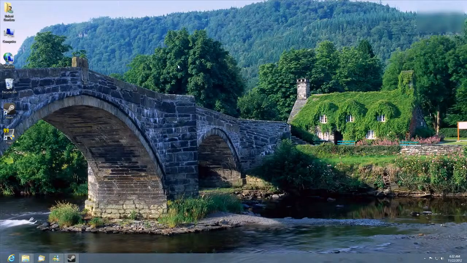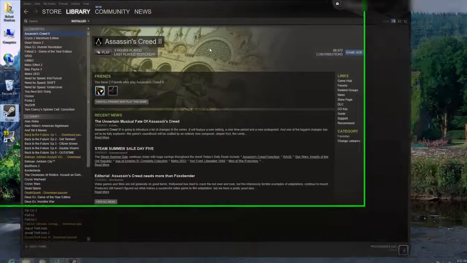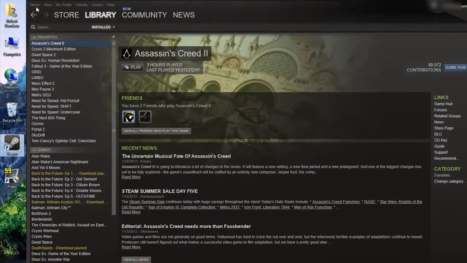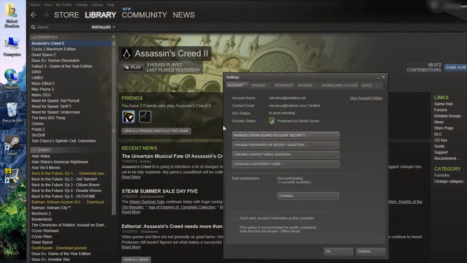Now let's say we're in our Windows 7 installation. This is Windows 7 and you already have Steam installed. You've been playing it for years or whatever. A couple things you want to do before moving your account. First of all, you go over to Steam, you go to Settings, and you want to make sure that you have access to this contact email, that you know the password to get into this contact email address. It's not necessarily the same as your account name up here.